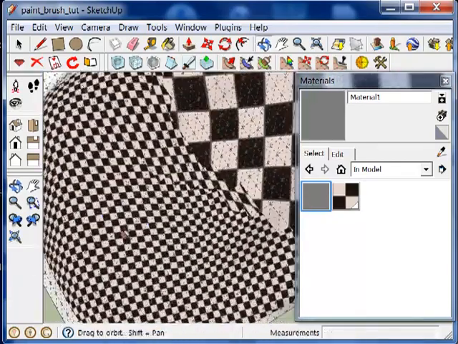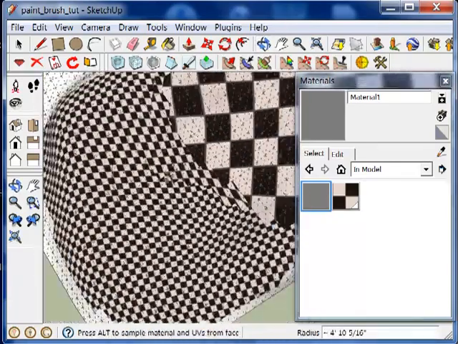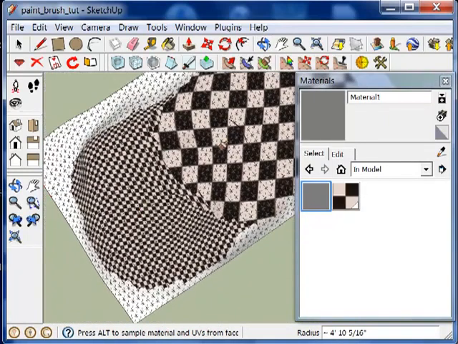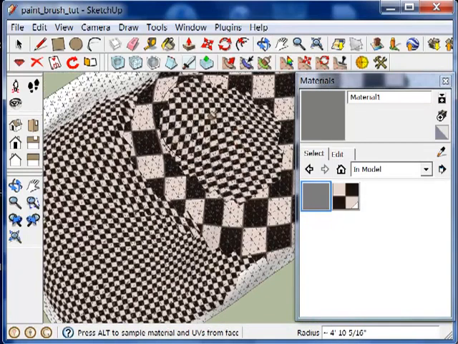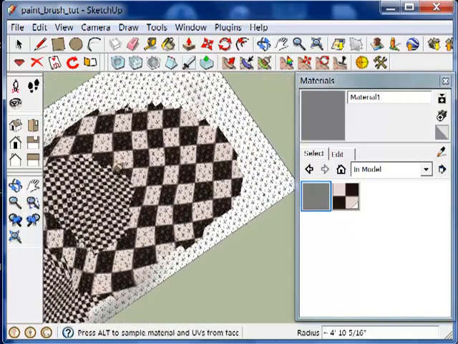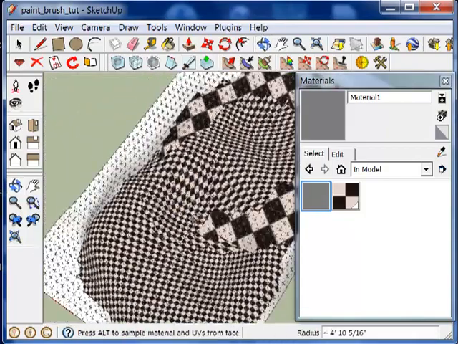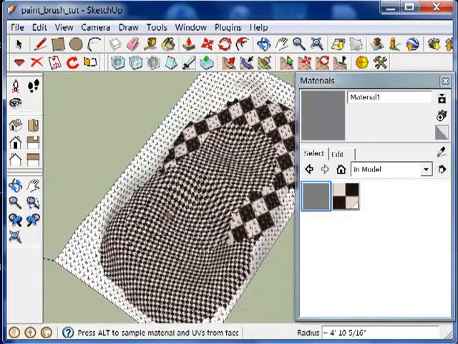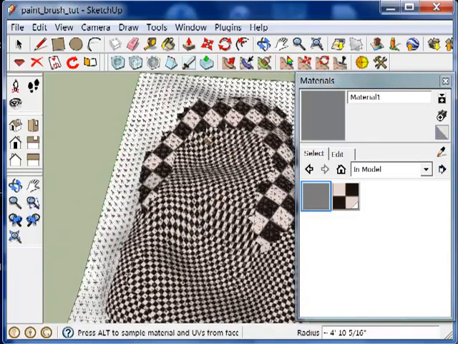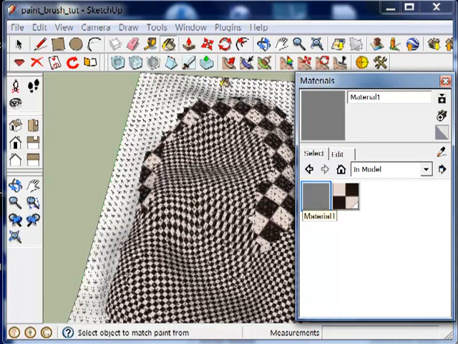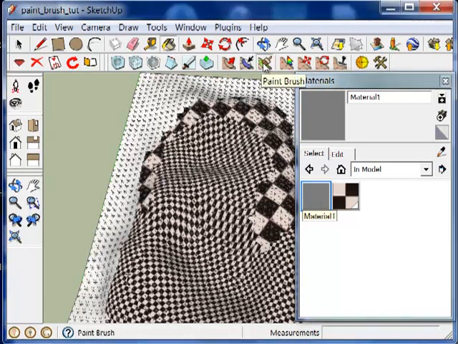Now I'm going to sample from the original paint that I did to get back to the other UV position. Select a different material from your materials window.